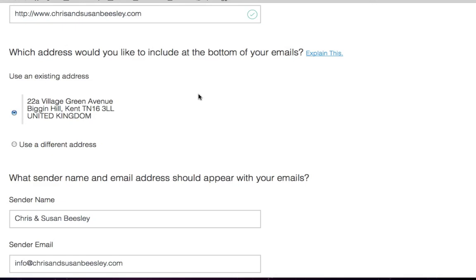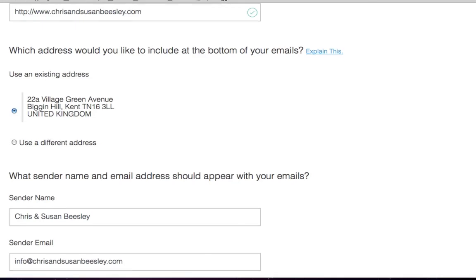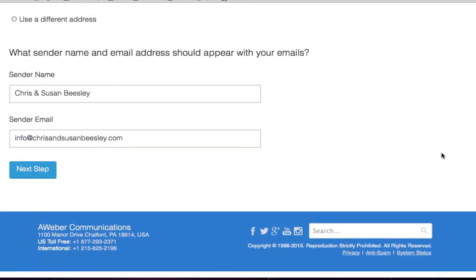And do we worry about putting our home address on the bottom of emails? No, we don't. We've never had any problems in the 4.5 years we've been online, so don't worry about it. It's just a legal requirement that you have to go through. As an alternative, if you've got a registered company address, you might want to put that on there instead. Okay, next two boxes, we've got sender name and email address.